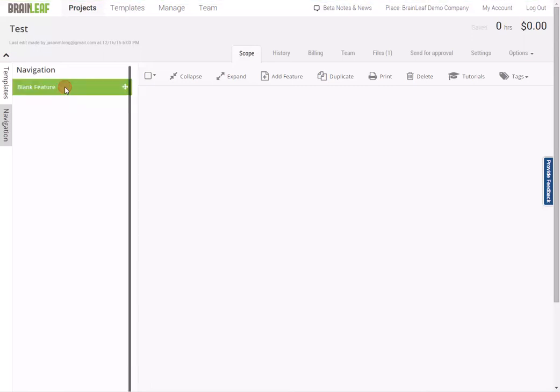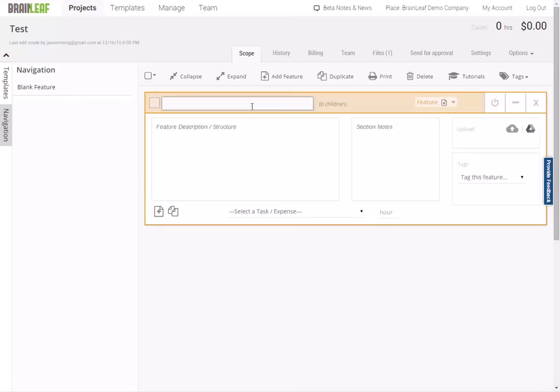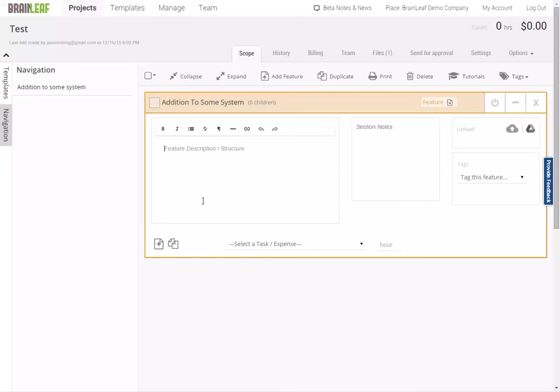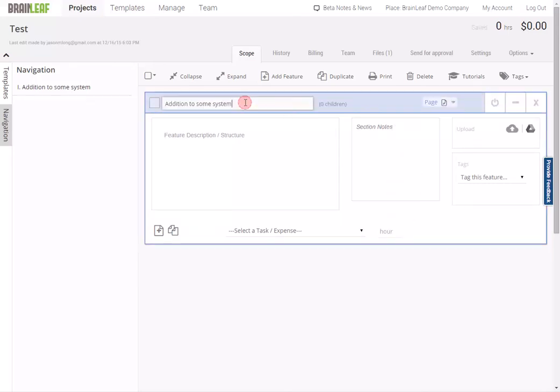by just clicking Create Blank Feature, which adds this item, which is just a blank item. So this could be like an addition to some system, or however you want to call it. You could come in here and change this. You can say this is maybe a page. So we're editing a page. Let me go update to services page. However you want to do that.